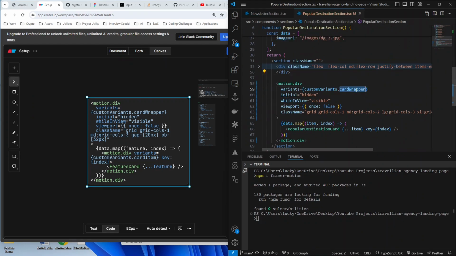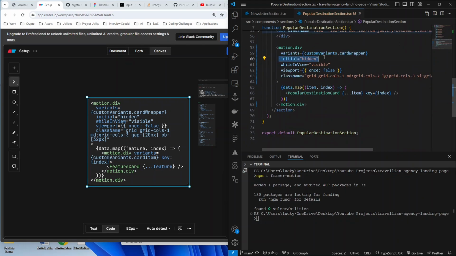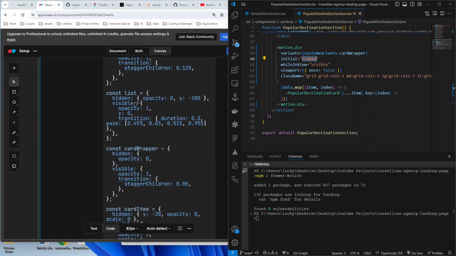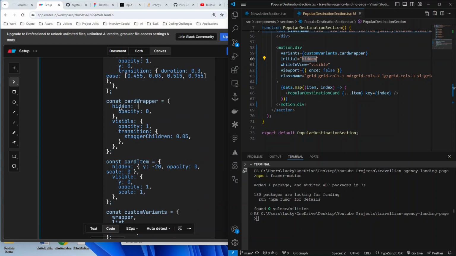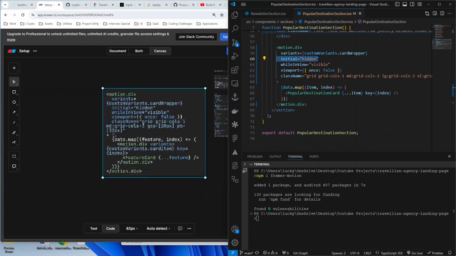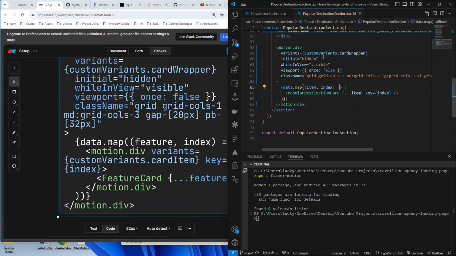We already have the card wrapper class. So initial is going to use the hidden object within the card wrapper. The card wrapper has a hidden object, you see it here, and it has the visible field. So while in view is going to show the visible, and initial is going to show the hidden class. Right, so now we have all of this.